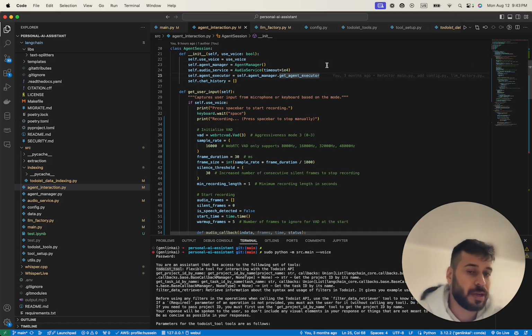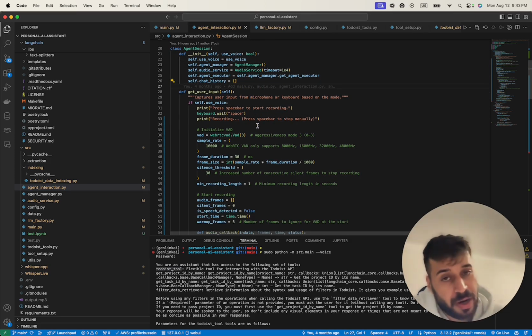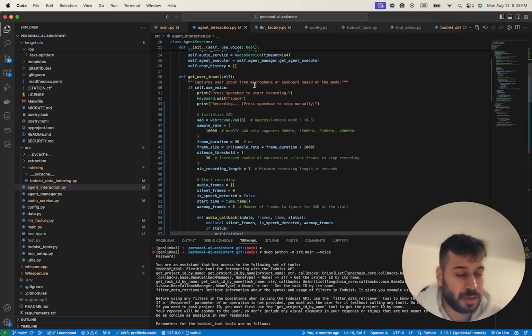Obviously you can make it work without voice, by interacting with text, and it works this way also. However, I also created a voice-based agent, so you can interact with it by voice, and you can tell it whatever you want it to do with Todoist. And just one thing to note here.